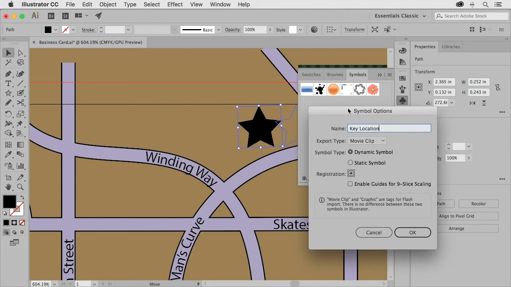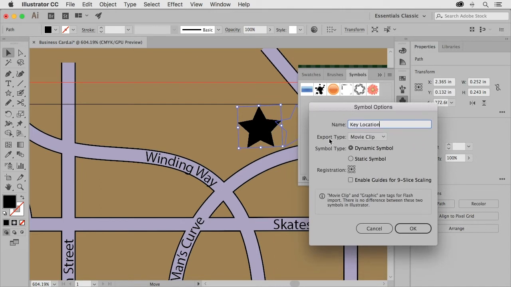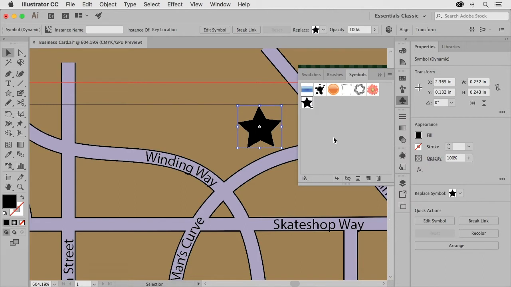Now, for our purposes, and I should really say for print purposes, the type of symbol, the export type, is not really relevant. This would be more important if we were exporting this content to, say, Adobe Animate for animation later on. But in Illustrator and for print purposes, it's really not very important which type of clip you create. I'm going to leave it as a dynamic symbol because that actually allows you to edit the instances where a static symbol would not. So I'm going to go ahead and click OK. And now I have this symbol that I can use here.